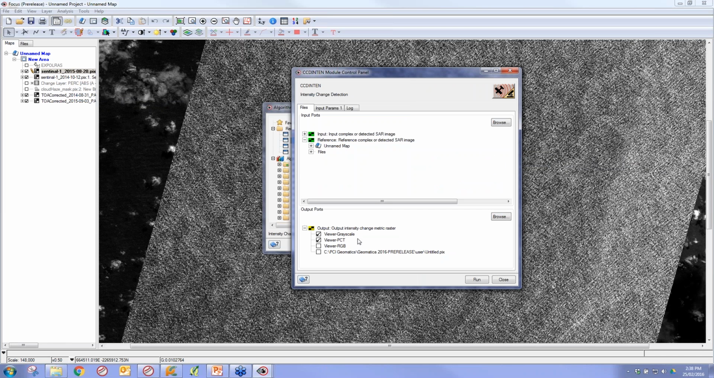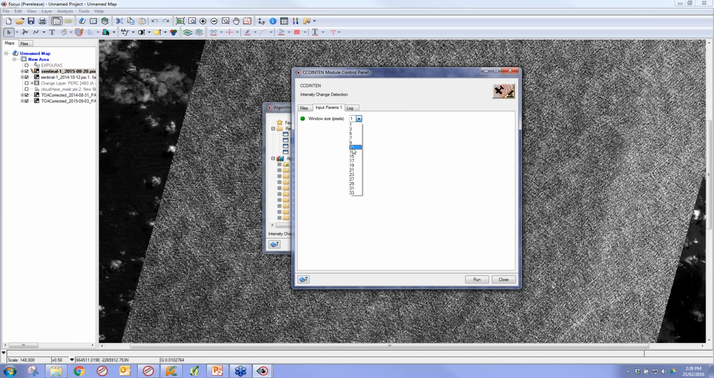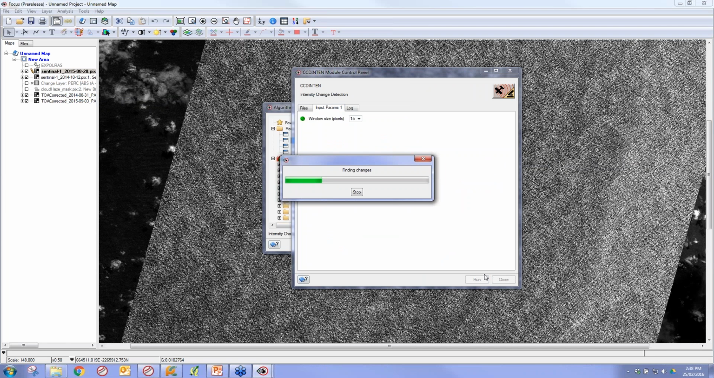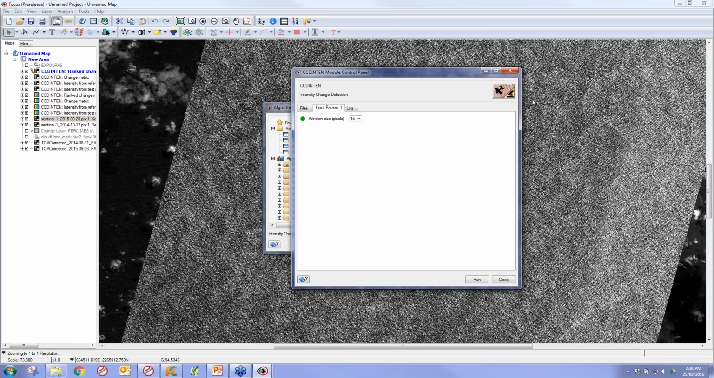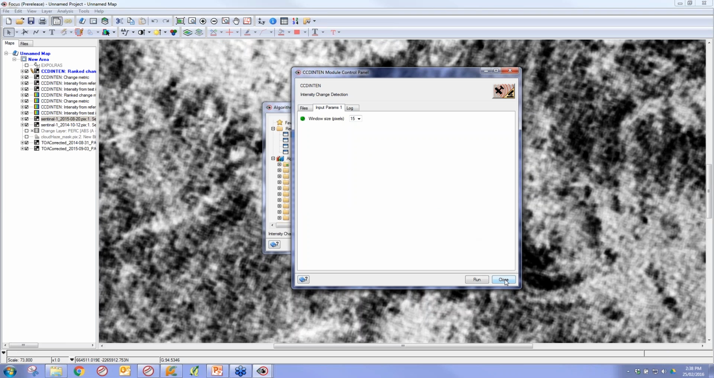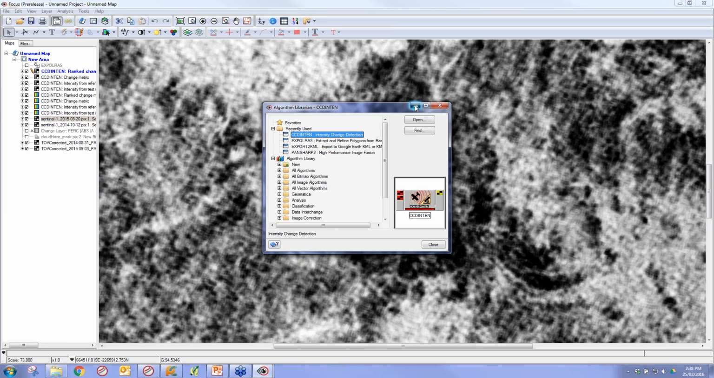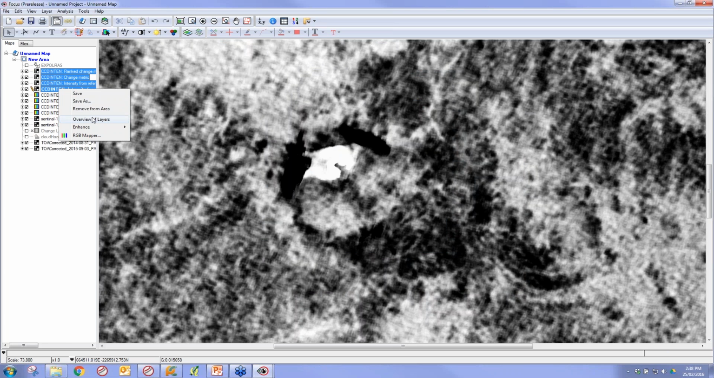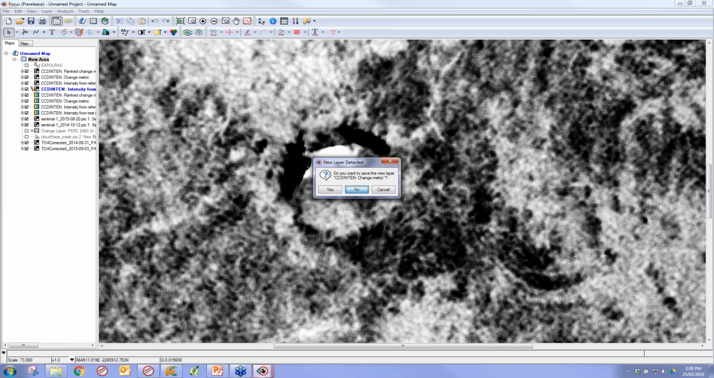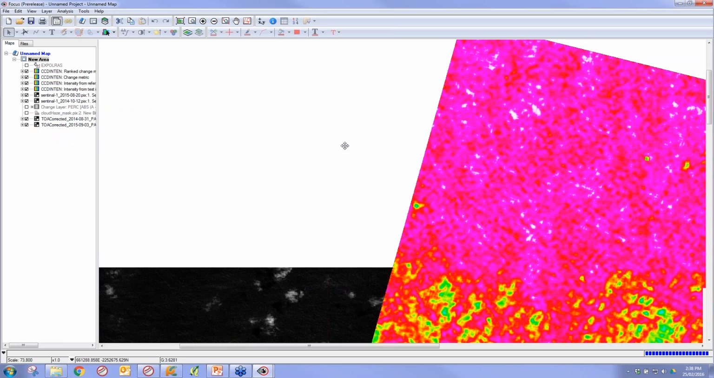Now we're going to output this as a pseudo color table. We're going to change our window size to about 15 pixels to provide a bit of a smoothing filter, and we can run. This will help smooth out some of the speckle. I actually don't need these ones, and we can just work with the pseudo color, which is what we want.